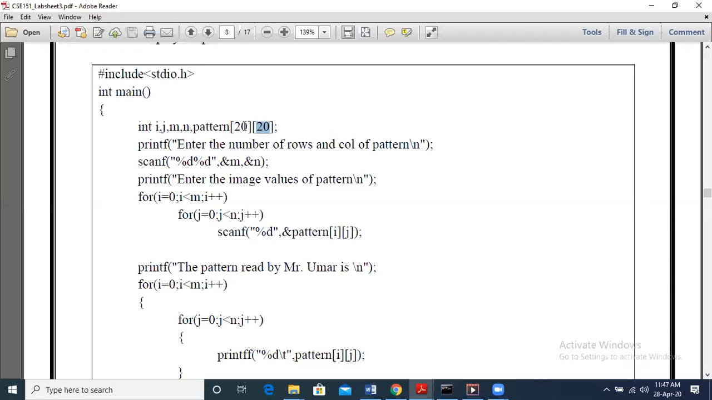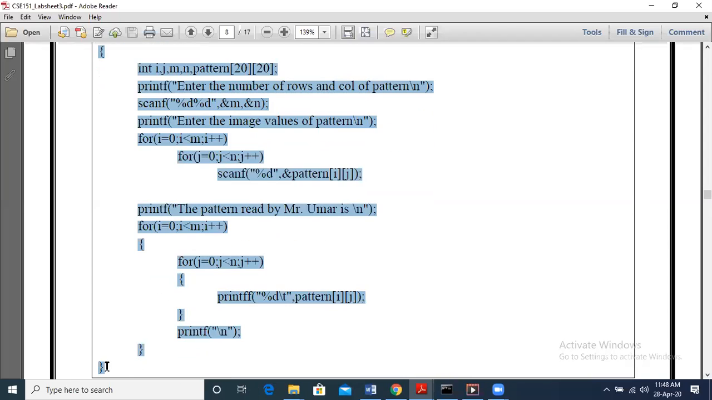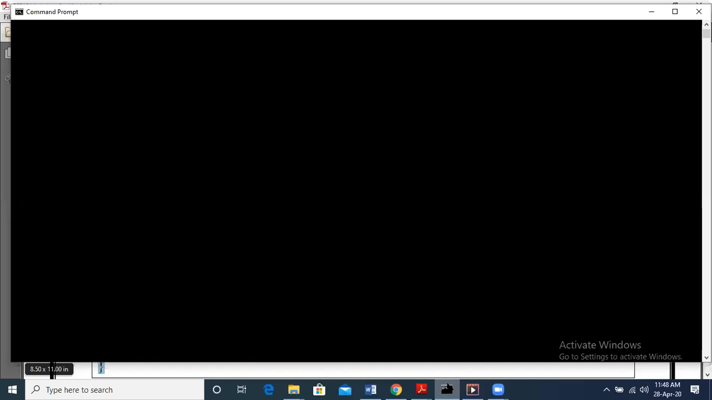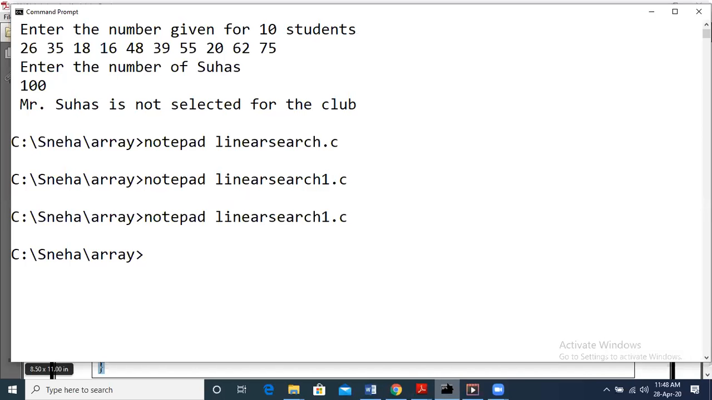So we may give a value of m and n up to 20. We may give less than that or the same as 20, right? Next we will take input for the number of rows and columns. Let us say we want to take input similarly to that example. If we want to take input for m and n, I will take a notepad here so that it becomes easier.